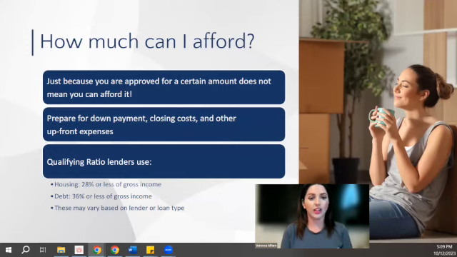So some qualifying ratios lenders use: housing 28% or less of gross income. So in order to qualify, we want to see that your debts versus your income is significantly low and that you can afford that mortgage payment. And 36% or less of your gross income. So those are some numbers to look at.